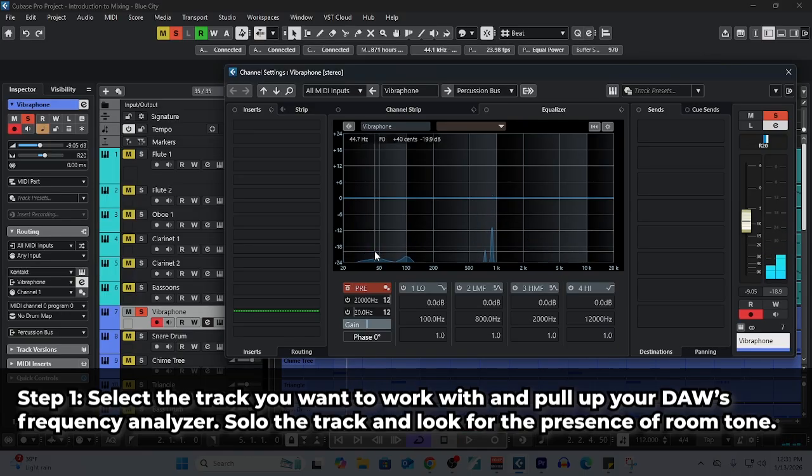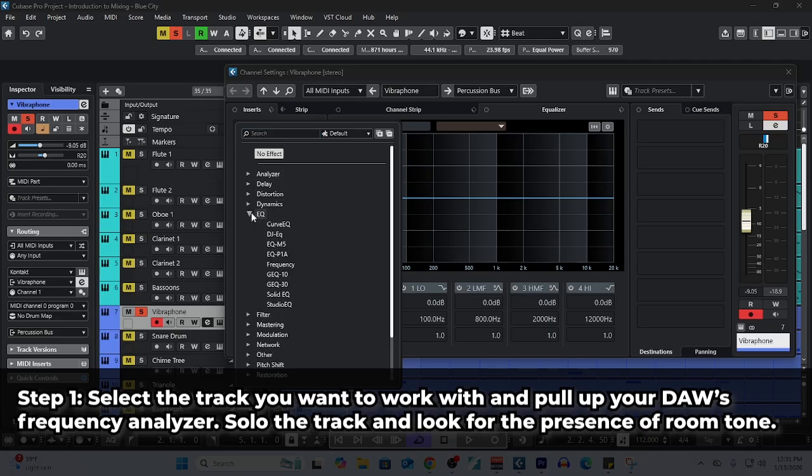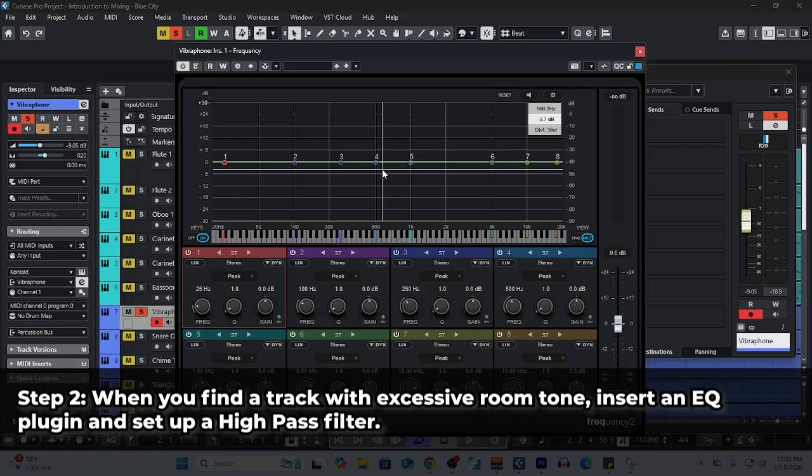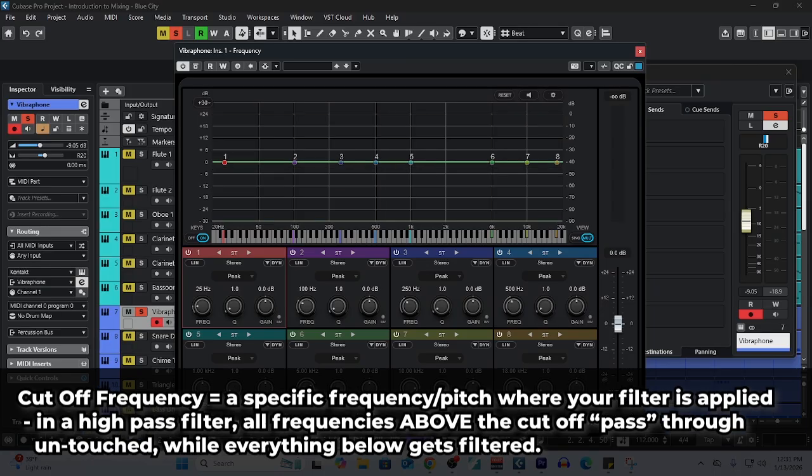Now, not all tracks are going to have a ton of room tone, but when you find one that does, you'll want to insert some sort of EQ plugin. Most DAWs will have a whole selection of free options you can choose from. Personally, I like Frequency by Cubase because it just has this nice little frequency analyzer that I can work with. It's handy and convenient. Step number 2 is to set up your high-pass filter. And this is going to involve choosing your cutoff frequency and a rate of attenuation. A cutoff frequency is a specific frequency or pitch where your filter will be applied.